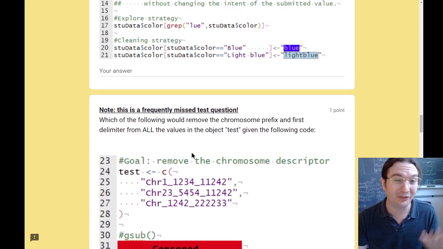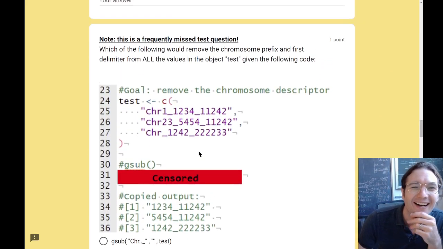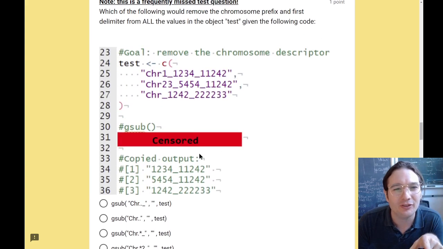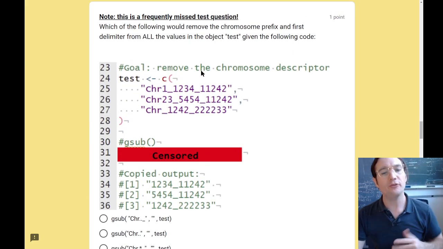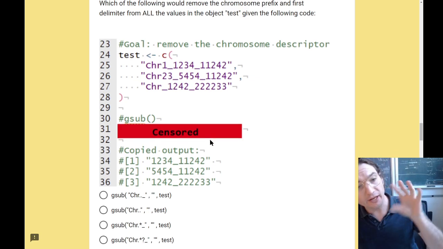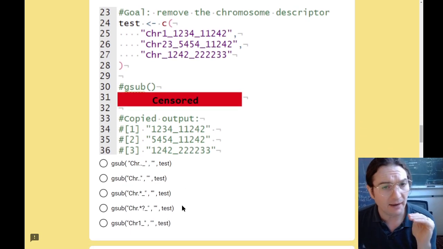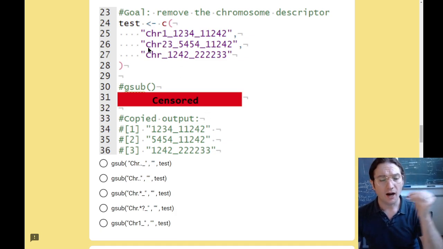I spent way more time on that. I told you I like that question. And I think that's the last question. So let's go through this one. This one, an important question. You should understand what each of these different options do on this text.